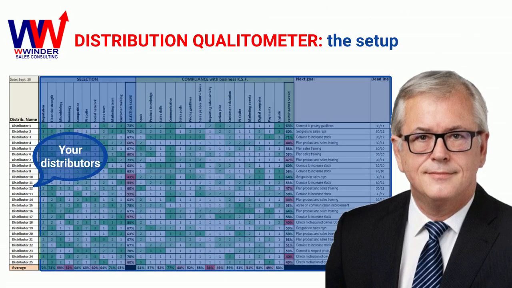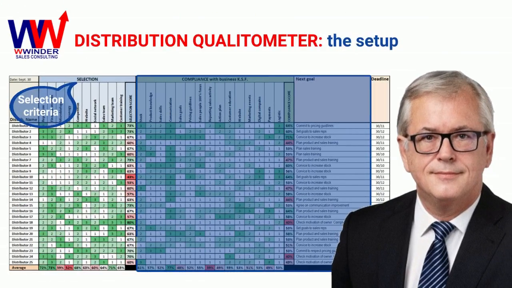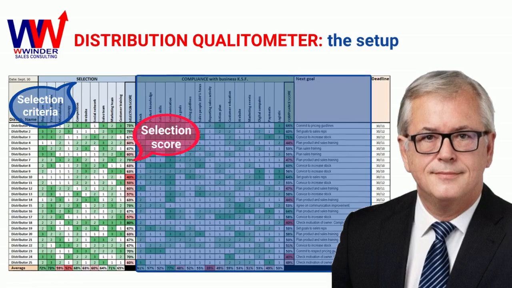On the left-hand side you can list the names of all your distributors. In this blue section, you can list the distinguishing criteria of a good distributor. For each of your distributors, I suggest you use a simple rating system, such as a numerical scale from 1 to 3, with 3 being the best. And, of course, you can add up the selection scores for each of your distributors or display a percentage score.